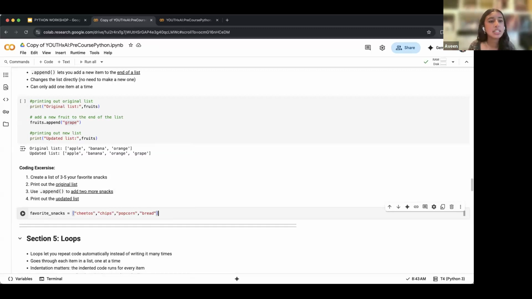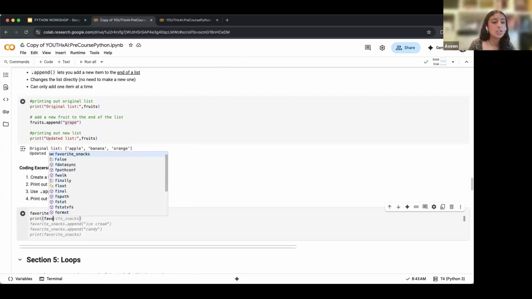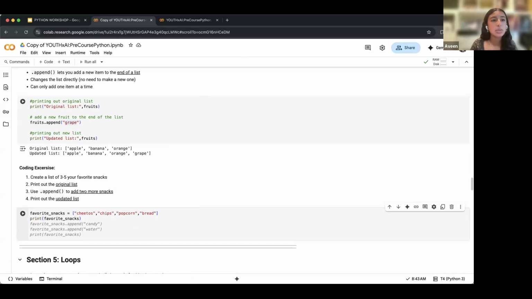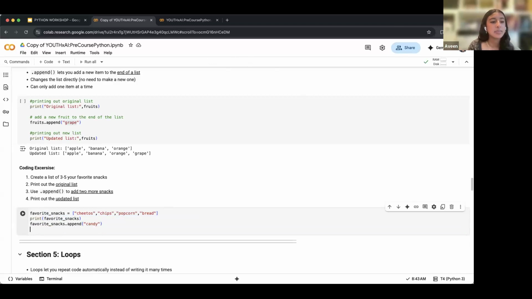Yeah, so those are our values. And then just to keep track and compare with the original list, before we append, first we're going to print out favorite snacks just as it is right now, so you guys can look back at it afterwards. That's the original statement. Now we just simply use the append function, the same thing, we're just adding it on. So favorite snacks dot append, and then in parentheses, whatever snack you want to add to the list. It's going to be added to the end, and the index will increase.